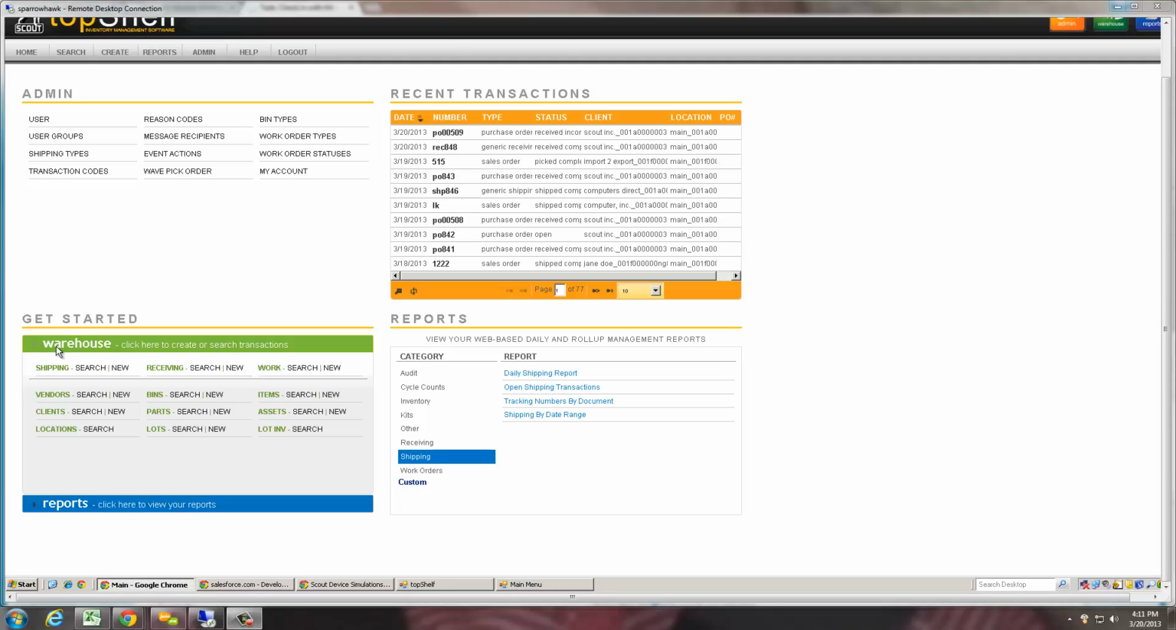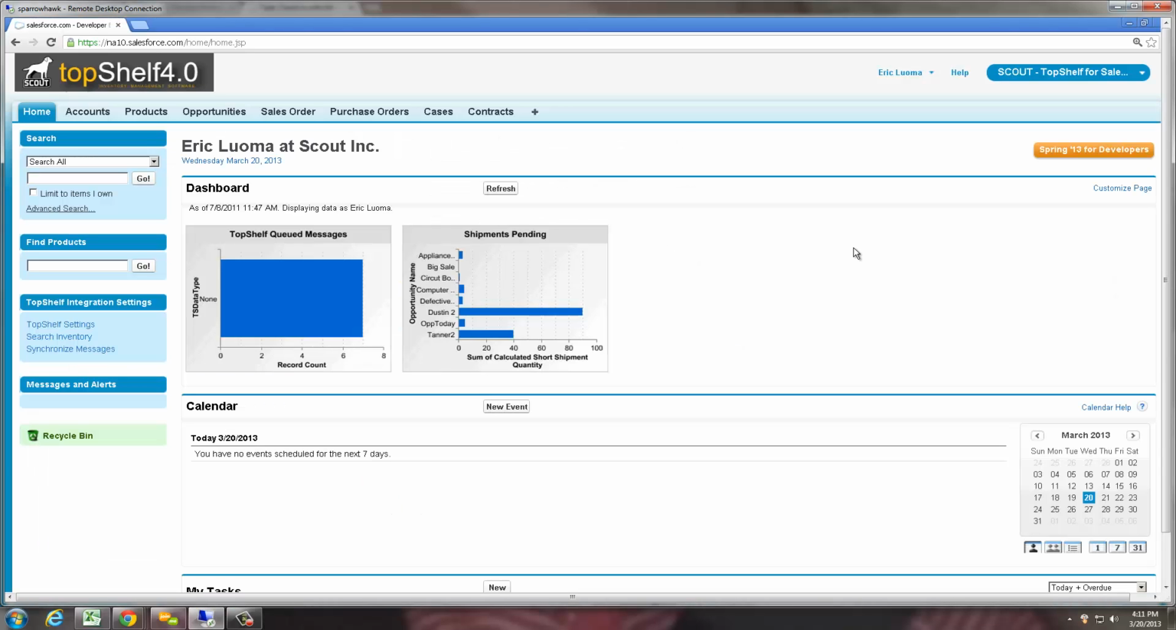When integrating with Salesforce, all of your transactions, as well as all of your vendors, clients, locations, and parts will come over from Salesforce in real time and make duplicate records in TopShelf. The only thing created natively within TopShelf is your bin locations, and your bin schema can be uploaded from an Excel spreadsheet directly into the TopShelf system. Now let's take a look at the integration between Salesforce and TopShelf.